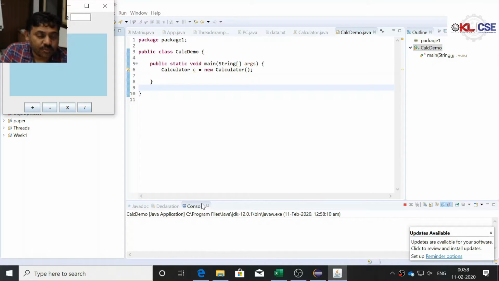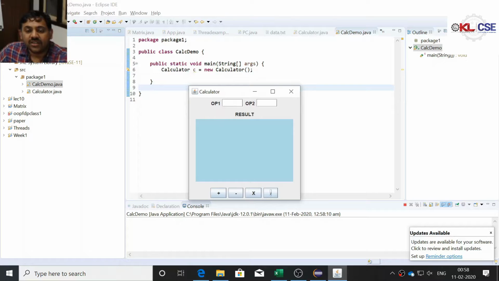There you go. That's OP1, OP2. There's a result area, and you have 4 buttons: the plus, the minus, the multiplication, and the division. So you would see here in this GUI that there are various components. There is a result area, that's a text area, and there are 4 buttons. What is lacking here is the functionality. So however many times you click these, they don't work because you didn't write the functionality for these buttons. You can't extract the values from OP1 and OP2.